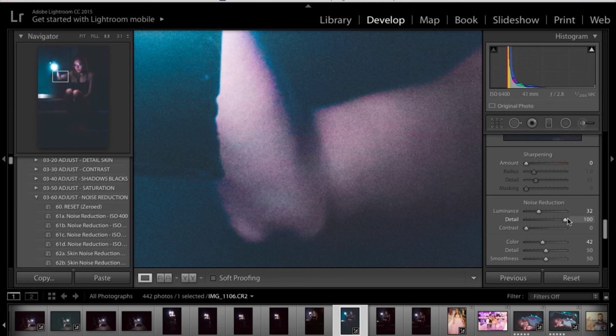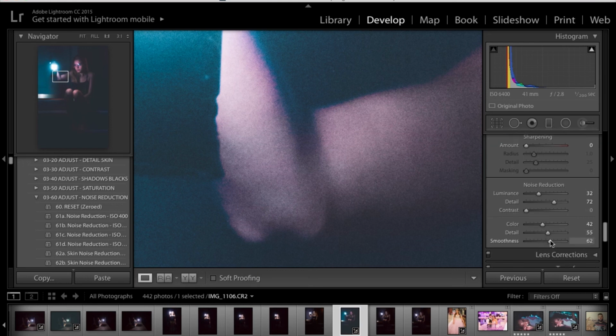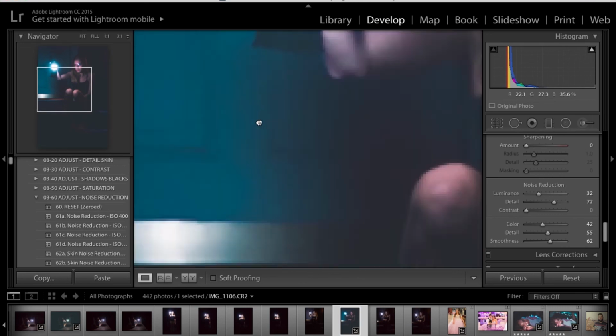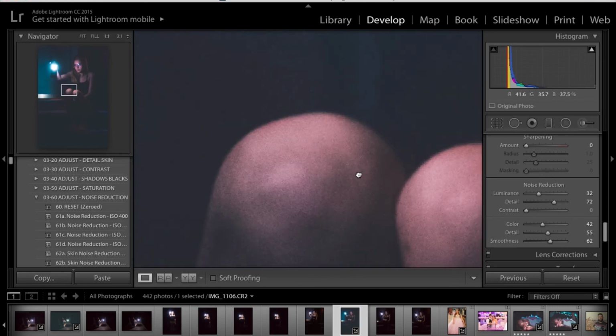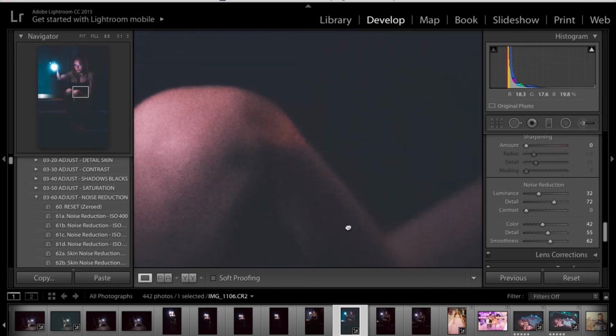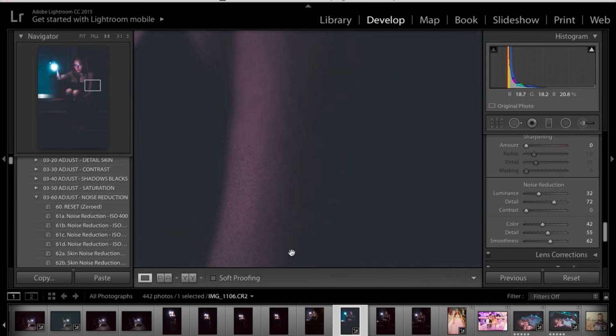So the more detail that you want showing or the less is all personal preference and how much noise is in the image. So I can raise that up. Same thing with detail down here in the color, and the smoothness is all personal preference. So right there you see it's pretty much gone. Very, very little. You have to be really zoomed in and really focused to see that, but it makes the image overall look really nice.